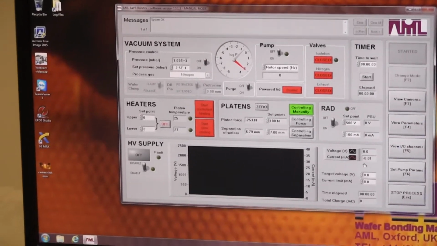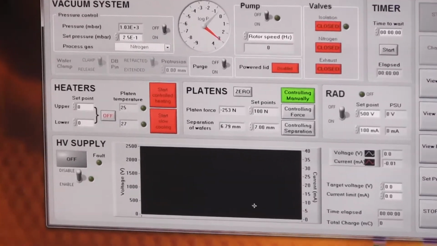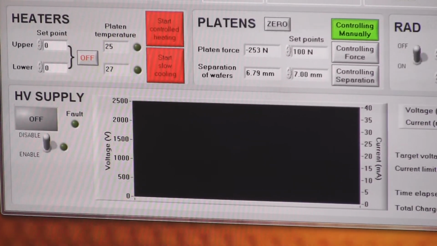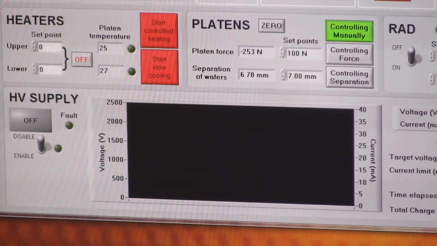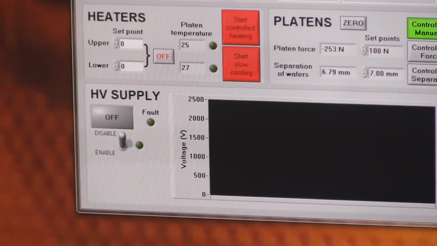Lastly, down at the bottom here, we've got the bonding voltage, high voltage. So this we can go to a maximum of 2.5 kilovolts. I don't know any bonding process that requires 2.5 kilovolts, but the capacity is there. Generally speaking, for a 4-inch wafer, 800 volts is sufficient.